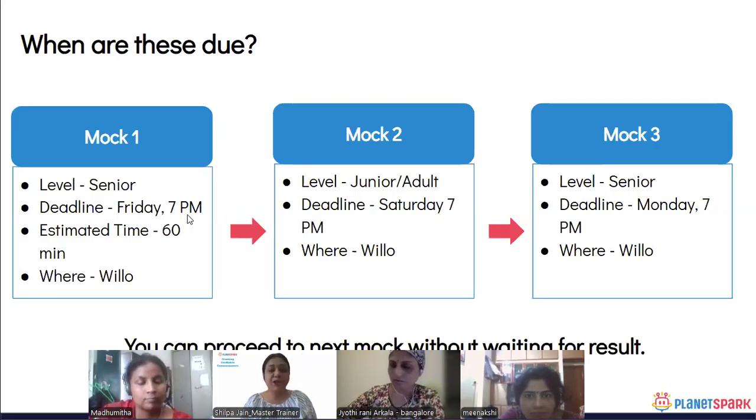Teachers, on your dashboard, you will see that mock 1 is mandatory, mock 2 and mock 3 non-mandatory, mock 4 mandatory. Please ignore that, teachers. I'm repeating again. All the 3 mocks are mandatory. What is the reason that mock 2 and mock 3 are showing non-mandatory? It is because you get to choose between the junior and adult category for your mock 2. All the 3 mocks are mandatory.